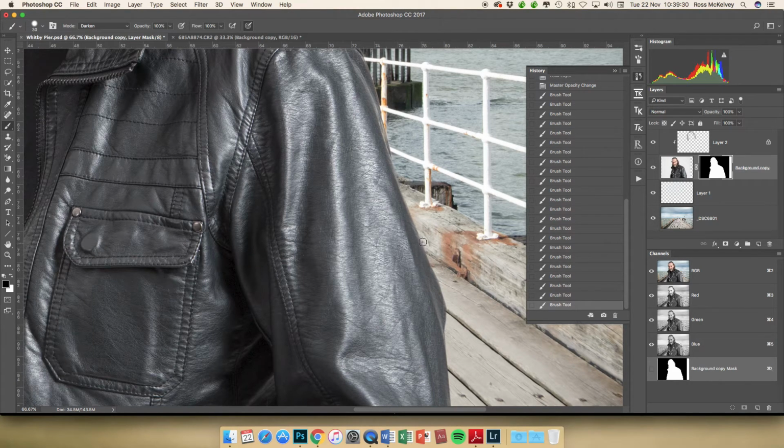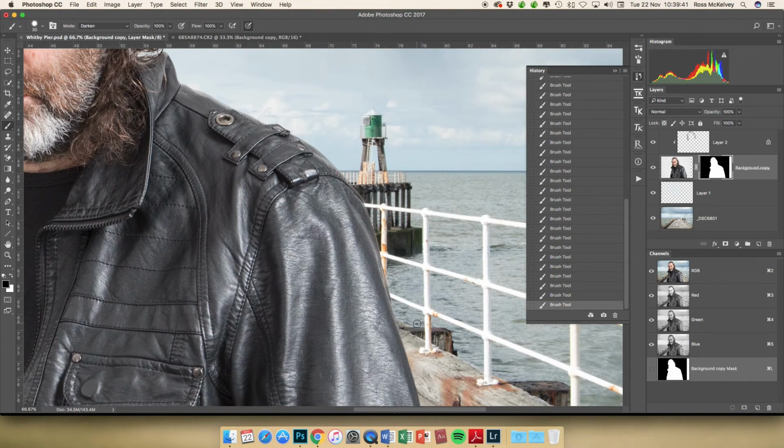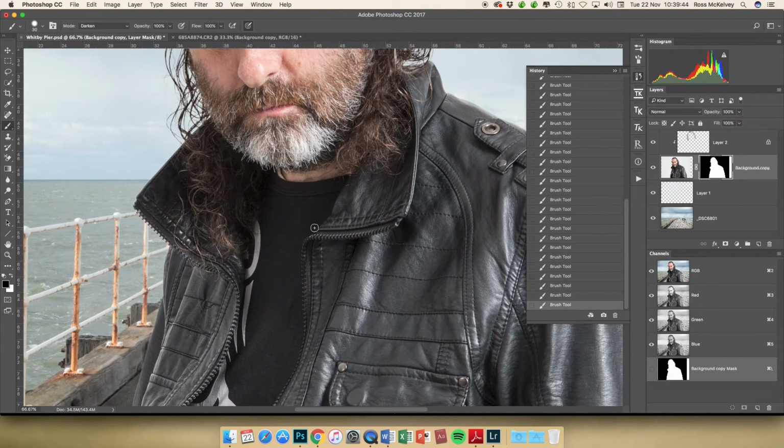If you don't like that, for instance, it's only a bit of leather, you just simply get rid of it. You can shape things as you want. So there you go.